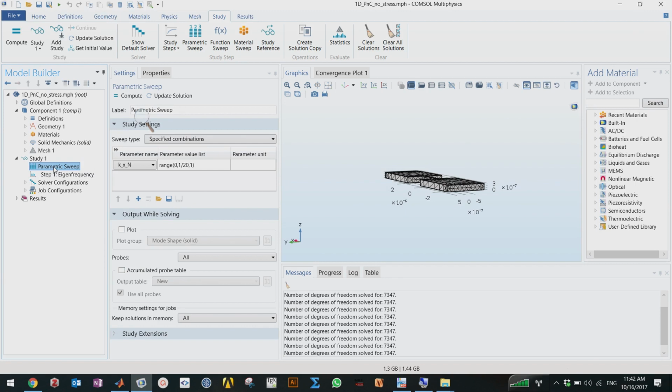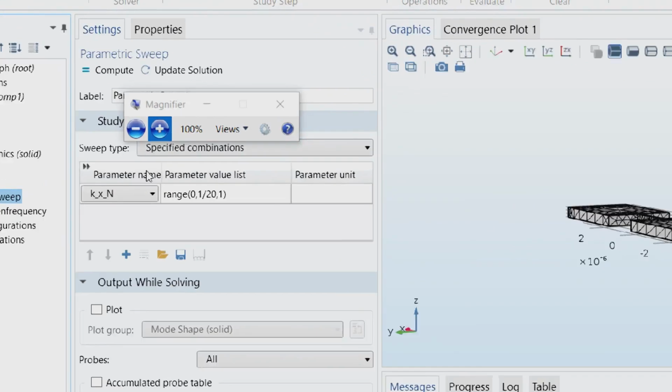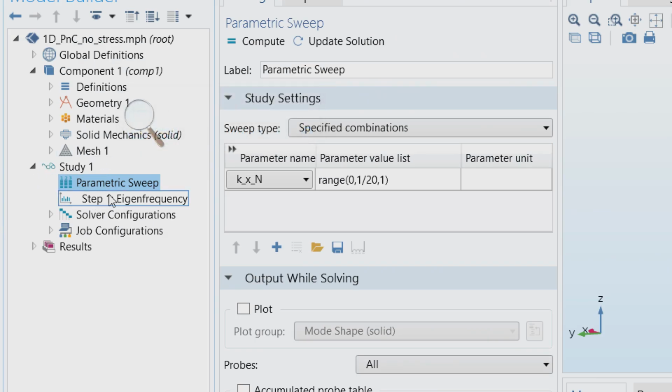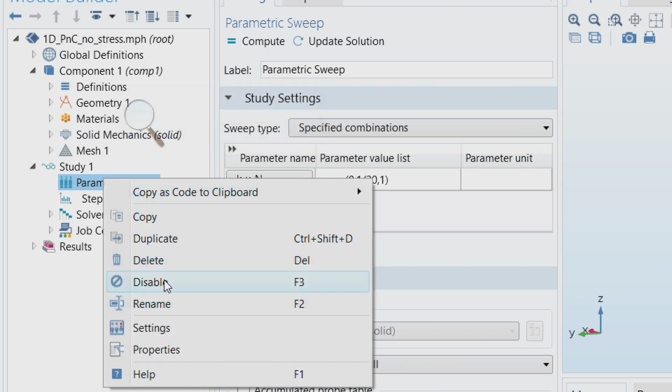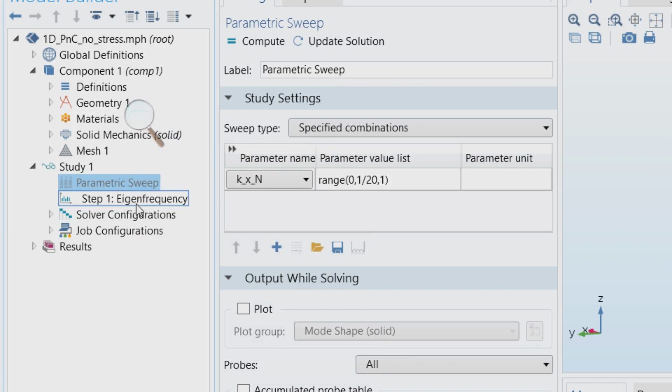So here you can add your parameter. Here I put the normalized k vector, and it's ranged from 0 to 1 with steps of 20. So it will solve for each k vector the eigenfrequencies, and then it will give me the result. So if I click on study, this will give me the eigenfrequencies for each k vector for this structure.